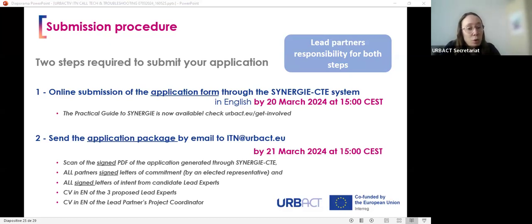Then it should include all partners' signed letters of commitment, and those letters should be signed by an elected representative, please, or someone that has a mandate to sign for the elected representative. It should also include all signed letters of intent from the 3 candidate lead experts, the CV in English of the 3 proposed lead experts, and the CV in English of the lead partner's project coordinator. All right. And it's the lead partner taking charge of these 2 steps.